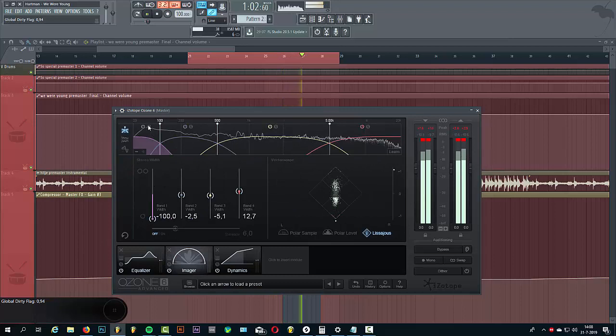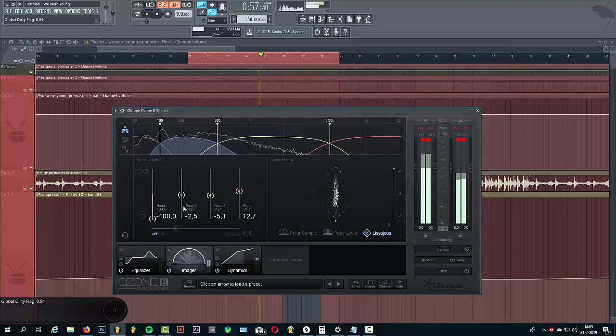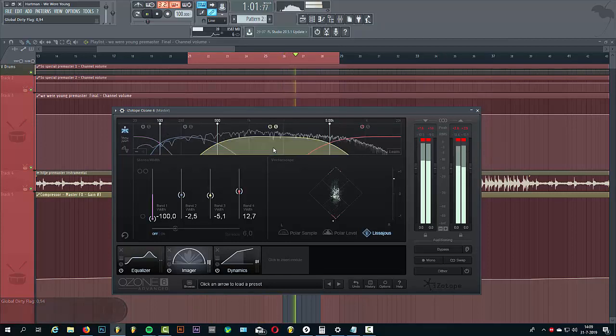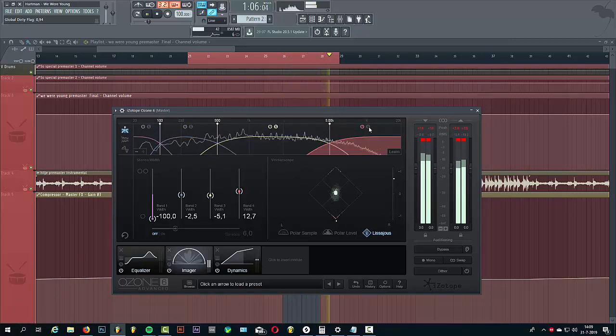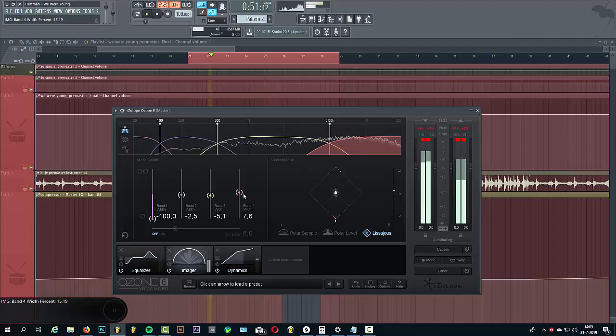Then we have the stereo imager, which makes it mono to 100 Hz, makes it more mono at the lows, right down to the mids as well. And we open up the highs a little bit.